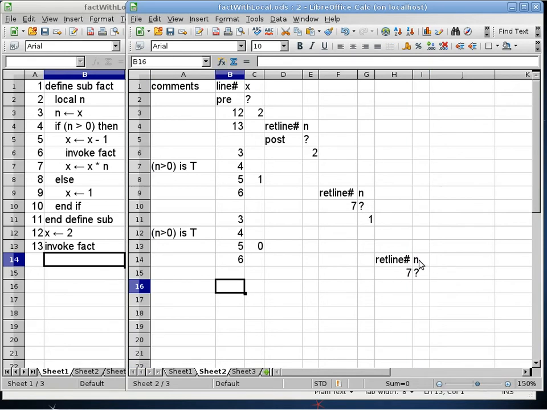After we set up the 2 columns, in this case column H and column I, we continue execution from the beginning of the subroutine that we're invoking. We're invoking factorial. The first line is line 3. So now we're back to line 3. Line 3 makes a copy of x into n. So n is now what? 0, because x has a value of 0 at this point.